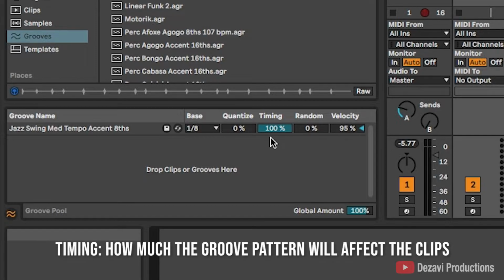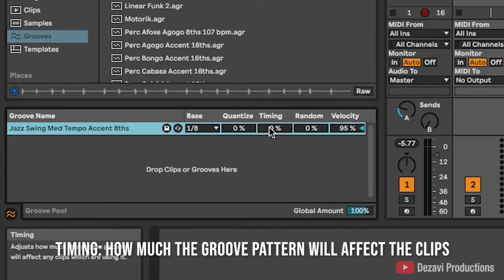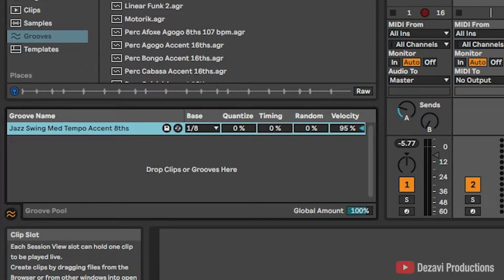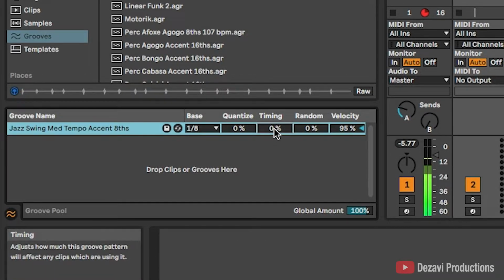Next, we have timing. Think of this as your wet and dry parameter. So if we go down to 0, we're going to play the clip. And if we go to higher, so as you can see, the higher the percentage, the more the groove is going to affect the clip.